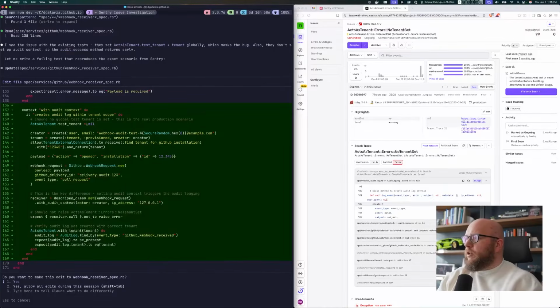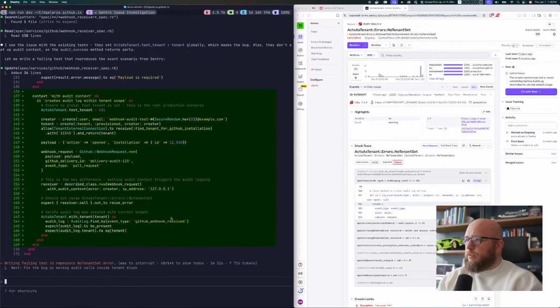It's going to unset the test tenant, create some data in our database using FactoryBot, stub the external connection find, and go ahead and verify that this should not raise an error. So in our case, it will because we're writing a failing test, and confirm that this is the scenario. So let's see what happens. It's going to go ahead and write that test.